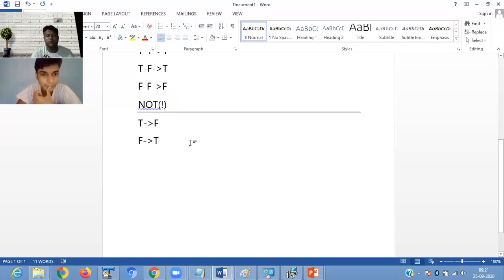Only in the case of OR operator, if any one statement is true, then it returns you a true value. In the case of AND operator, if both the statements are true, then it returns you a true value. In the NOT case, it evaluates only one statement; if it is true, then it returns you false. If it is false, then it returns you true.